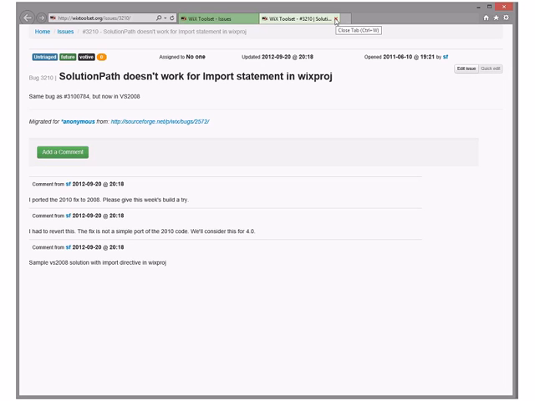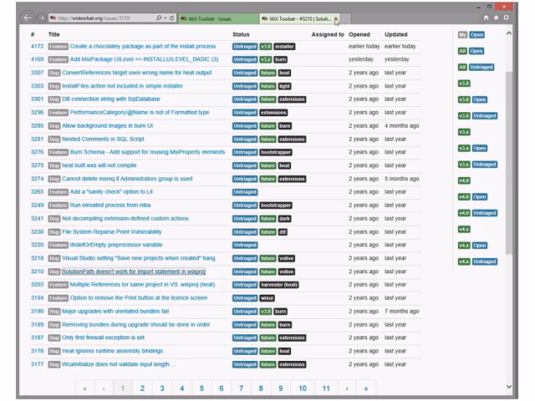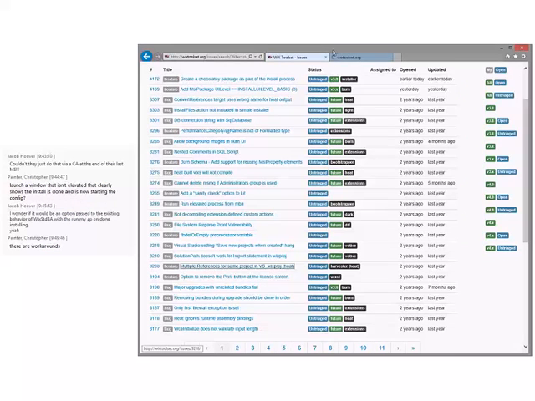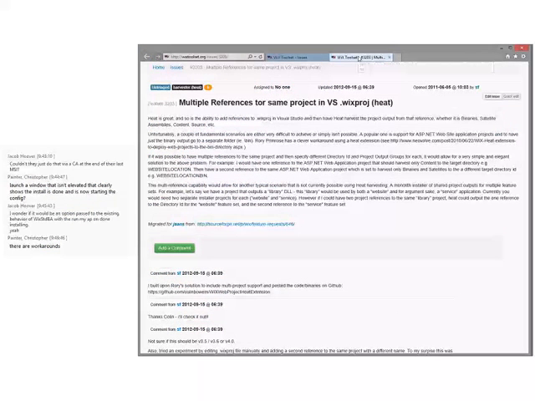Right? Yeah, I mean, we're not going to fix it. Yeah. 2008 supports toast. Yep. Multiple references in same project in VS WiX Proj heat.